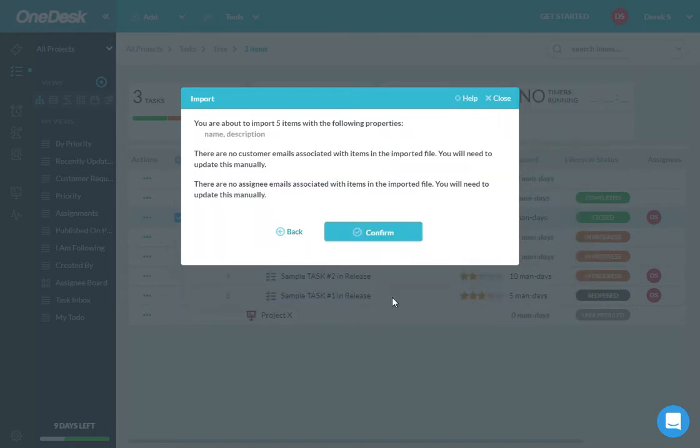Now I'm going to click Import, and it gives me a bit of a warning about what's going to happen before I click Confirm. I'm going to bring in 5 items, and they contain name and description. There are no customer email addresses associated, so there will be no mapping to requesters. There are no assignee emails, so there'll be no mapping to assignees. If I would like to change that, now's the time to do it, or I'll have to manually map them afterwards if I want to.